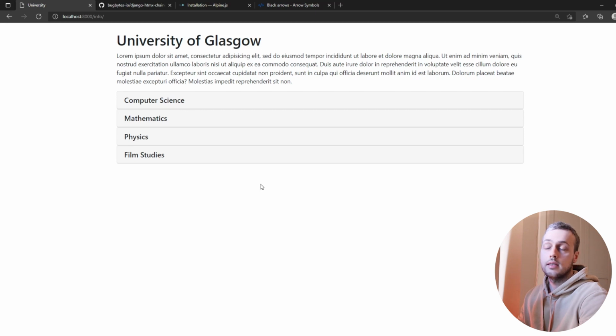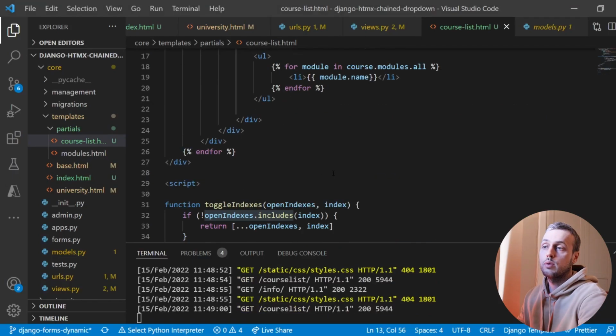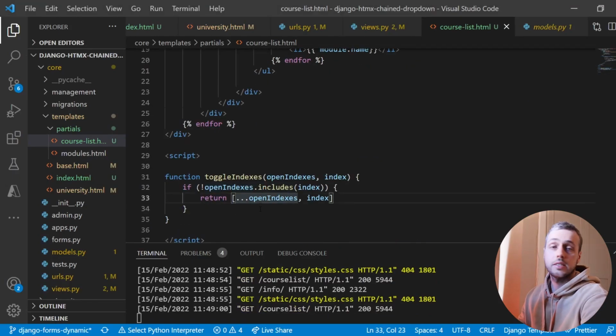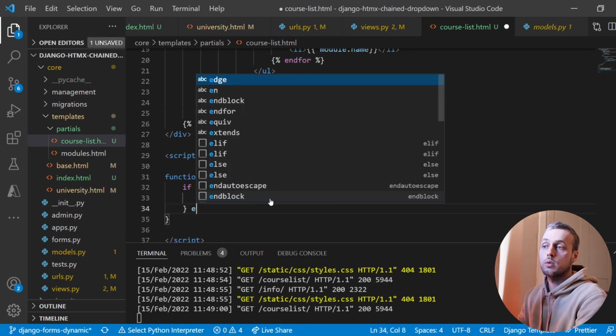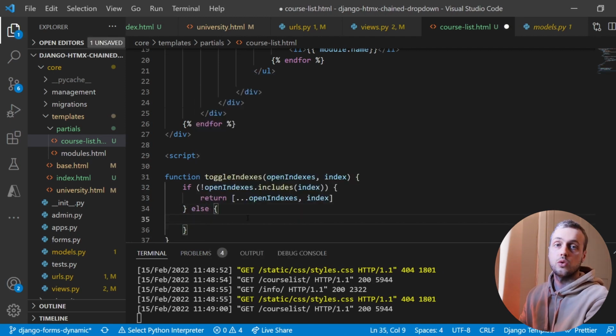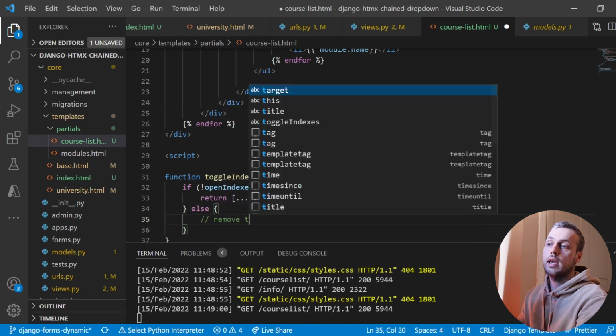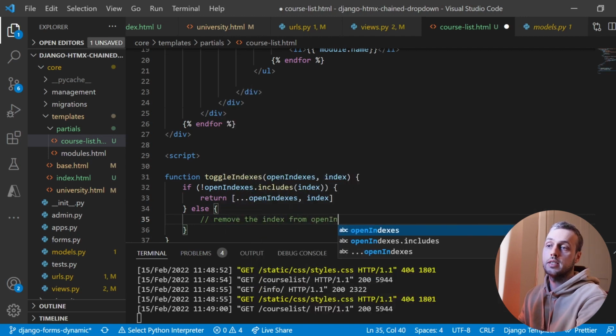So let's add the second condition here, and if we go down to our function here, basically what we have so far is we're handling the case where the index that we're clicking is not already in this open indexes array. What if it is already there and now we want to remove it? That's the else clause that we're about to add here. So what we want to do in this else block is remove the index from the open indexes array.